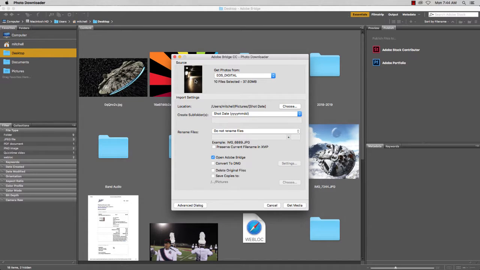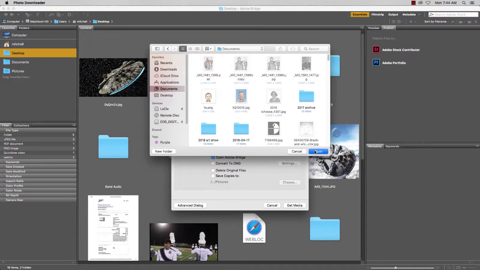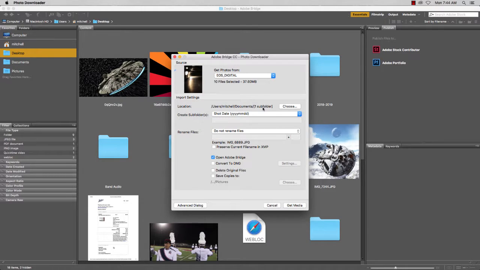Alright, so it found my images. You may have to choose from up here. It's usually the EOS Digital. If you have a Nikon, you'll see it says Nikon. Where is it going to save? In this case, it's going to save in the Pictures folder. I want it to save in the Documents. Open. Alright, so it's saving it in the Documents.